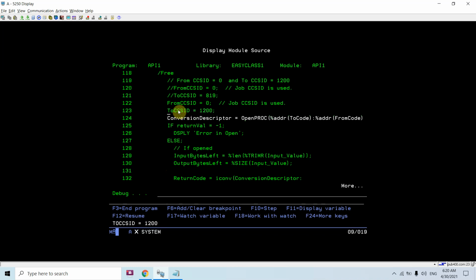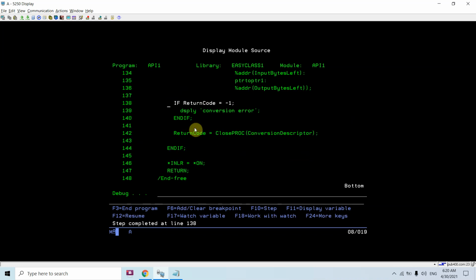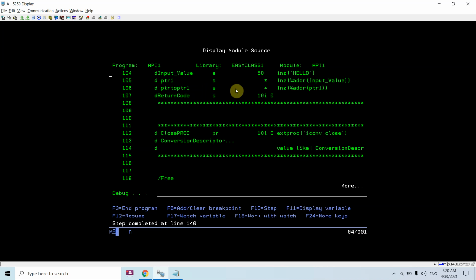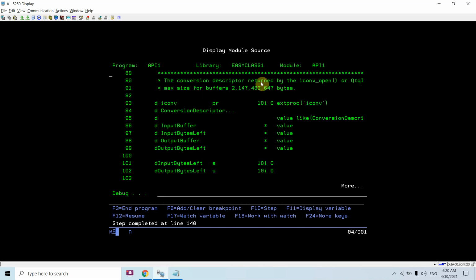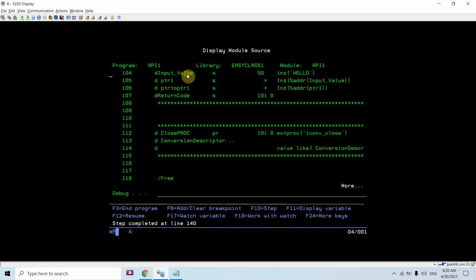Let's change it to CCS ID 819. So you'll see something else. It's open. Let's call this. So you have converted the data. So you'll see some different character sets here.